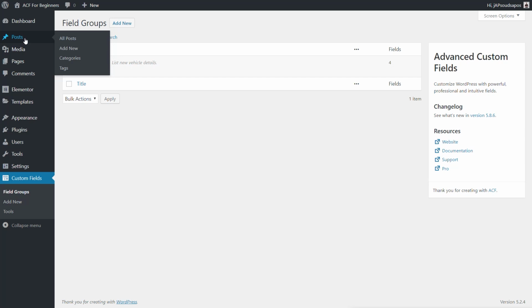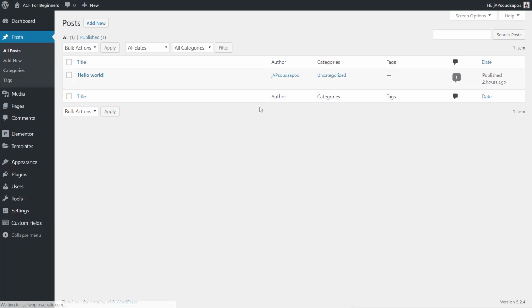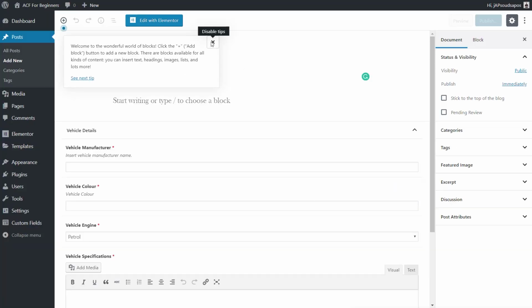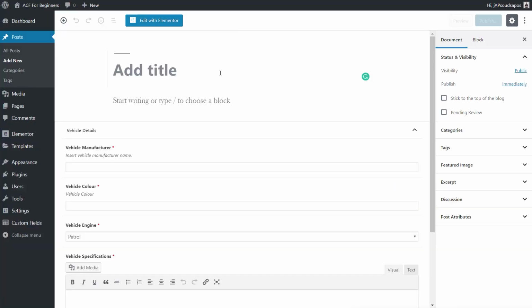So we come into our posts on the left-hand side, and we'll come down to all posts. Anything we have will be listed inside here, and you can see we've got the typical hello world. So let's add a new post in, and once we do that, this will open up, and you can see we've now got the normal editor section at the top, which is part of Gutenberg, but we also now have all our custom fields listed below.